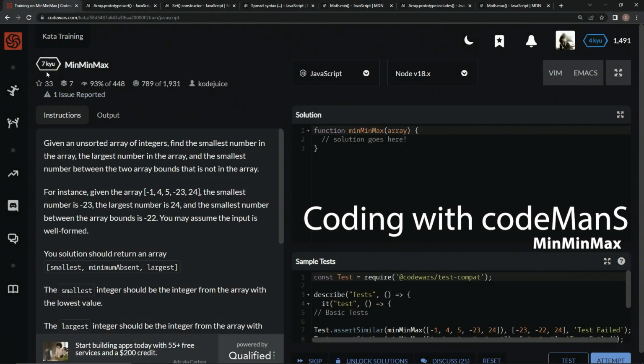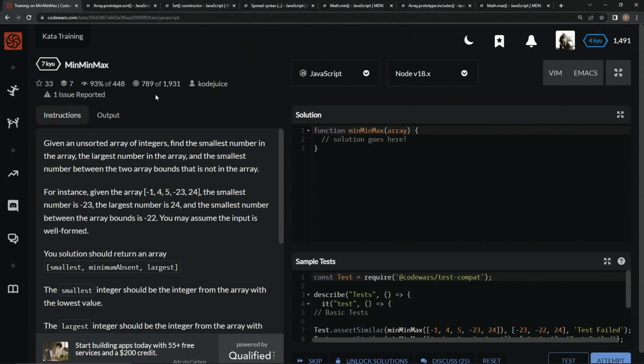Alright, now we're doing 7Q MinMinMax. This is by Codewars, and 93% of the people like it. So we're going to be given an unsorted array of integers, and we're going to find the smallest number in the array, the largest number in the array, and the smallest number between the two array bounds that is not in the array.